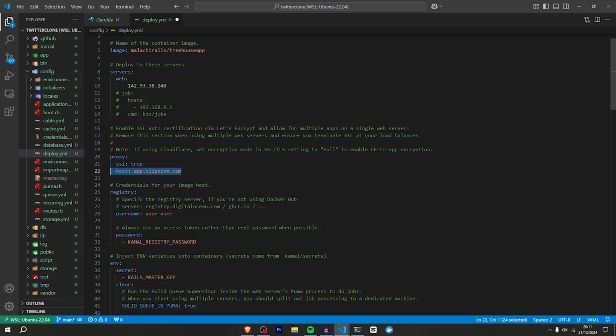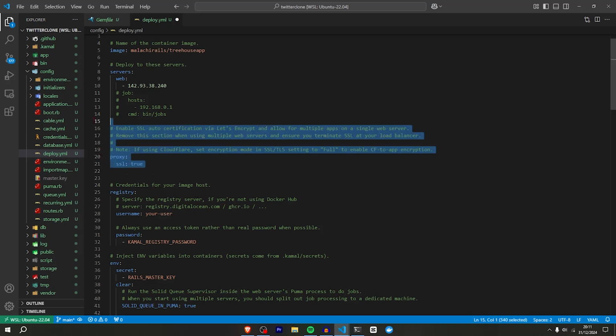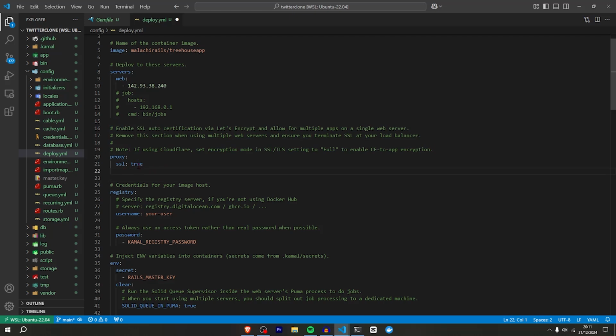And for that, you're just going to have to get rid of the host. So if you're not using a domain name, get rid of the host, and you don't need to enter that value. But if you are using a domain name, you should have app.yourdomainname.com or whatever the end of your domain name is. Now it's up to you if you want to say app.clipsync.com or just clipsync.com. In fact, I will change mine to just clipsync.com as that's better.